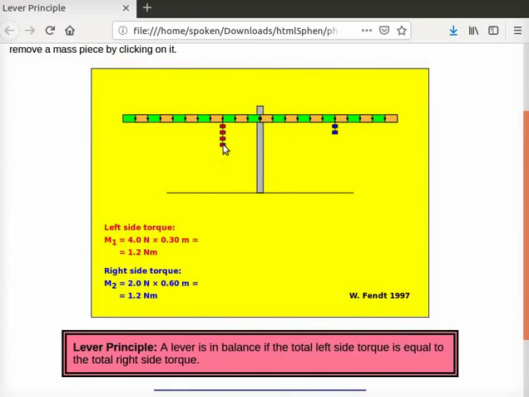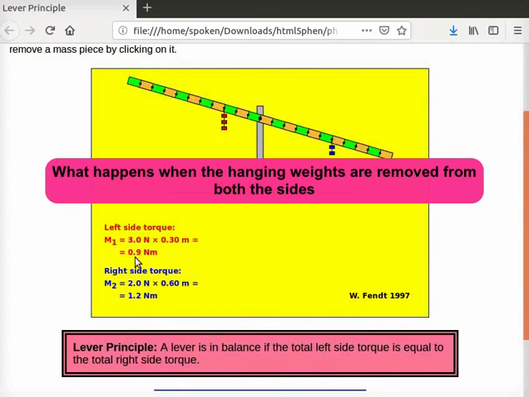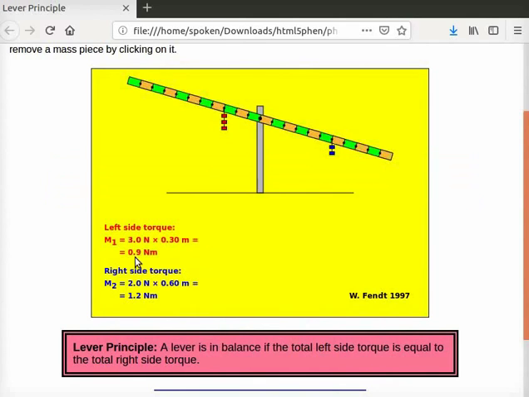We can change the hanging weight by clicking and holding the mouse. Observe that the lever is unbalanced. This is because torque on both the sides is not same. Notice that the value of left side torque is reduced to 0.9 Newton meter. What happens when the hanging weights are removed from both the sides?